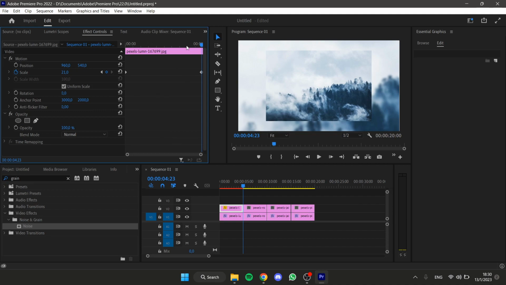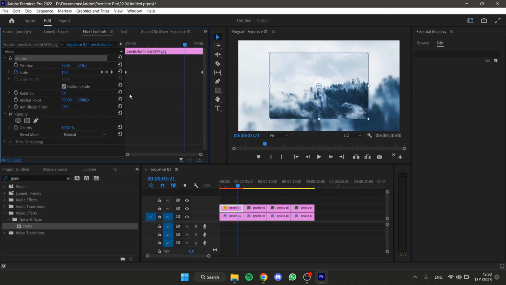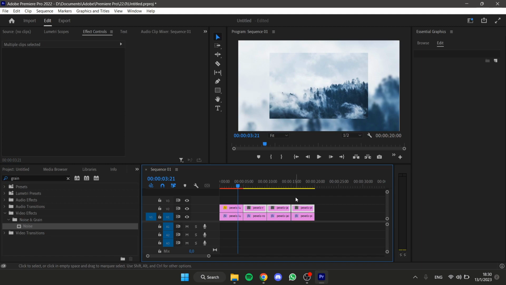So now make sure that the first keyframe is at the beginning and the last one, drag it to the end of the photo, and now click on motion and copy the effect, the same thing that we did before, and paste it to the next three photos.